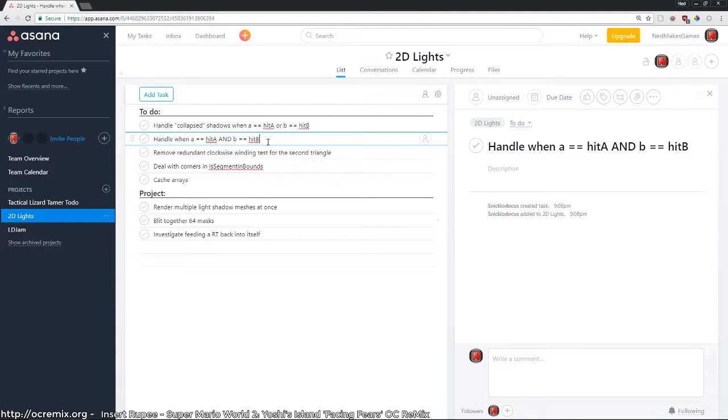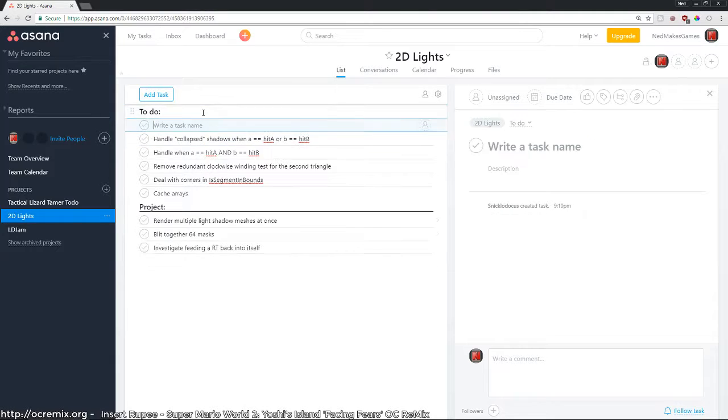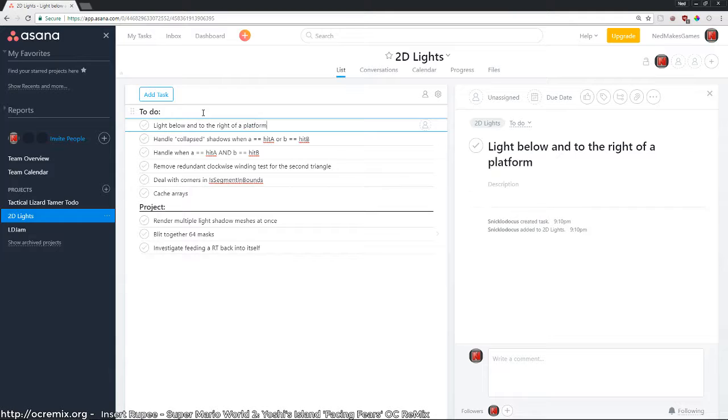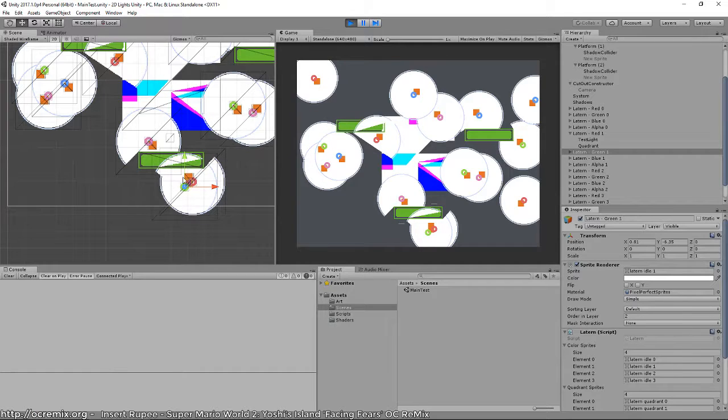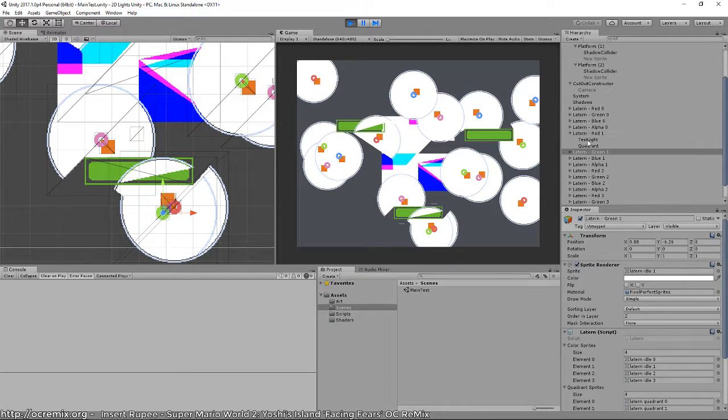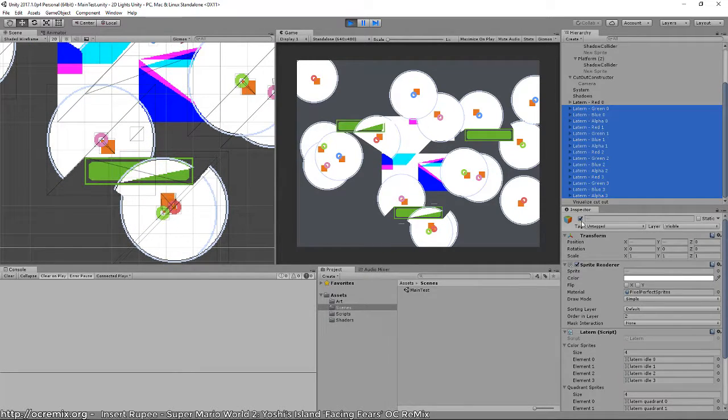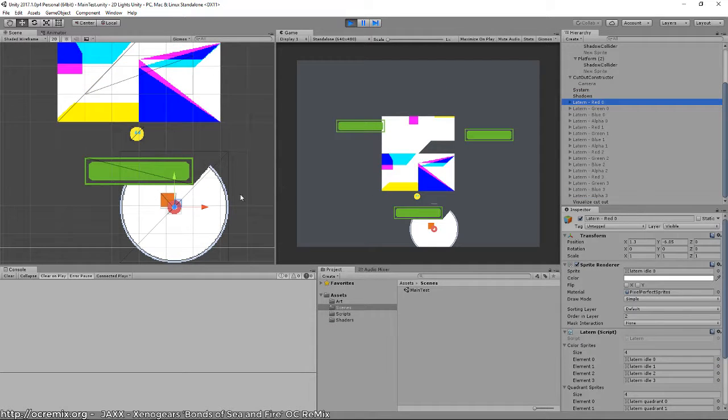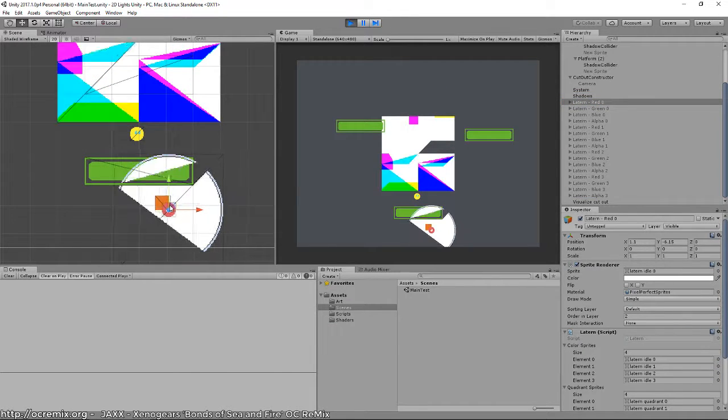Okay, so let's see. Light below and to the right of a platform. Huh, that's weird because it doesn't happen here, but it's only when you pass to the other side. It's hard to tell with all these lights. Obviously it still works fine with multiple lights, that's not what's causing it. So it's right here.